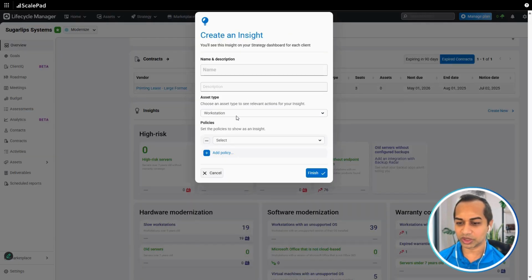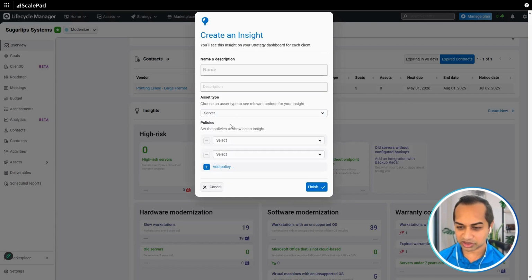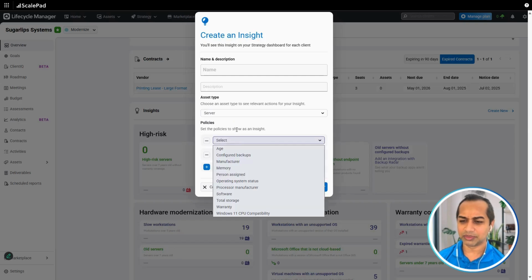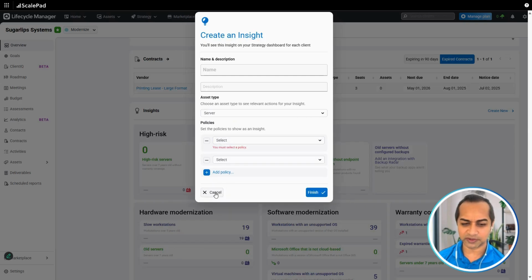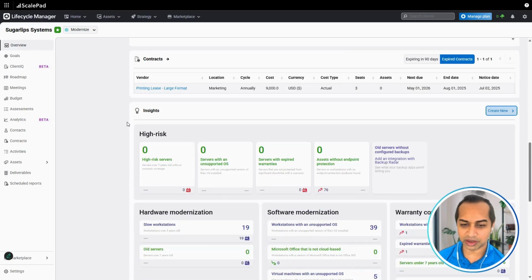And you have various ways of actually doing this, where I can go ahead and set I want to add some policy based on servers or workstations and so on. I mix and match those items as I see fit and create my own insights that get propagated across all the clients.